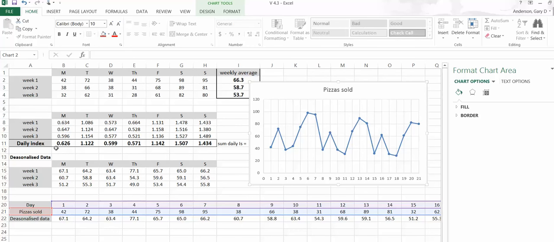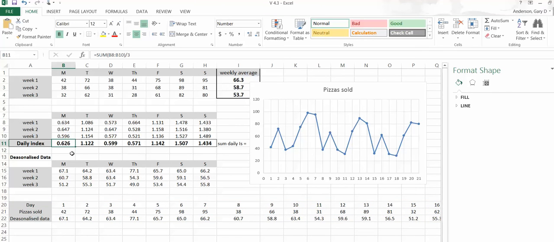So this gives me a seasonal index. In other words, Monday we sell only 62.6% of the pizzas of that average evening, whereas Tuesday is slightly higher at 1.12, and not unsurprisingly Friday, Saturday and Sunday we're selling 14.2% more, 50.7%, 43.4%. So what we're doing is using the daily indices here to smooth the data.